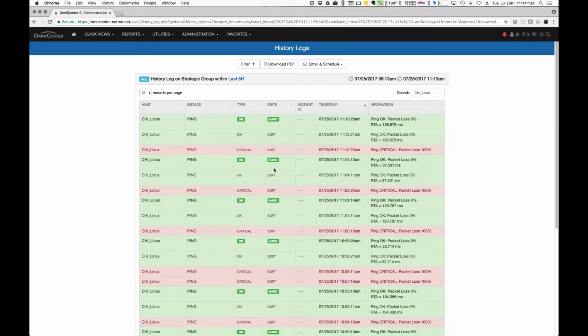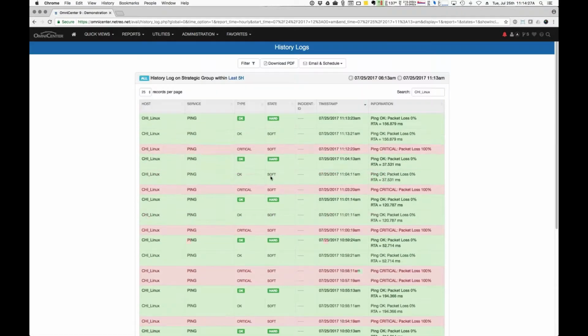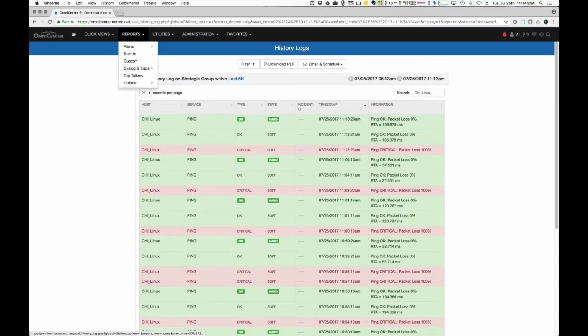So if you're looking for intermittent problems or things that might be causing issues, but that you're not getting alarmed on, the history log is a great place to go and see if OmniCenter saw anything regarding that particular incident, not just what it sent out notifications on based on those rechecks. And you can look at those for both history as well as for thresholds. So the basic history log is for all of the service checks and host states, and then the threshold history will be based on threshold states.